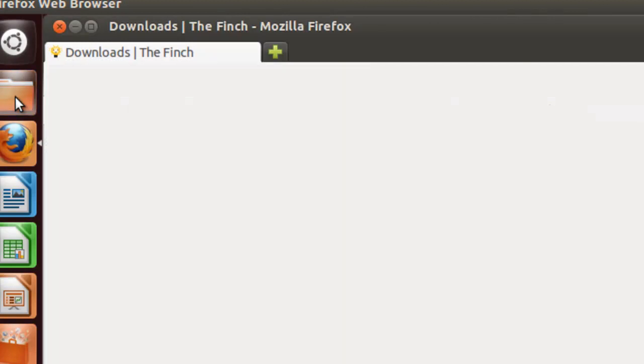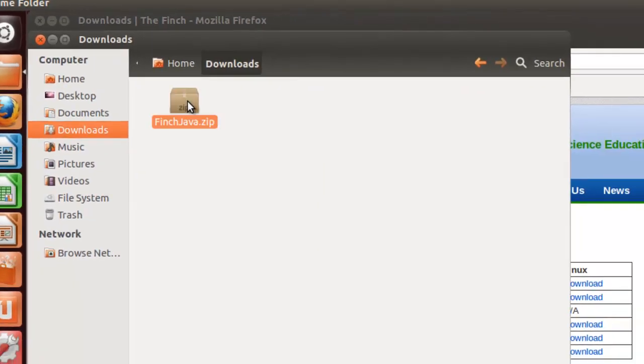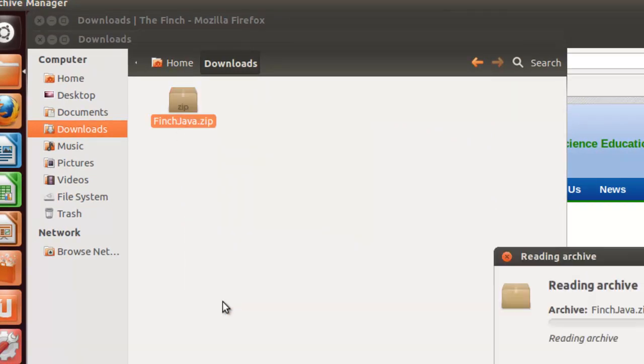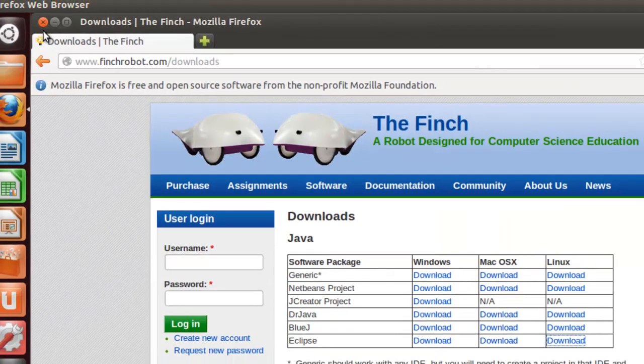Let's go to our home folder. In this case, the file was loaded to the downloads directory, so we'll open that. And we'll simply right-click on this, click on extract here. Files are extracted. It's the Finch software folder. We'll move it to our home directory so we can use it there and keep our downloads directory simply for downloads. Go ahead and close both of these.